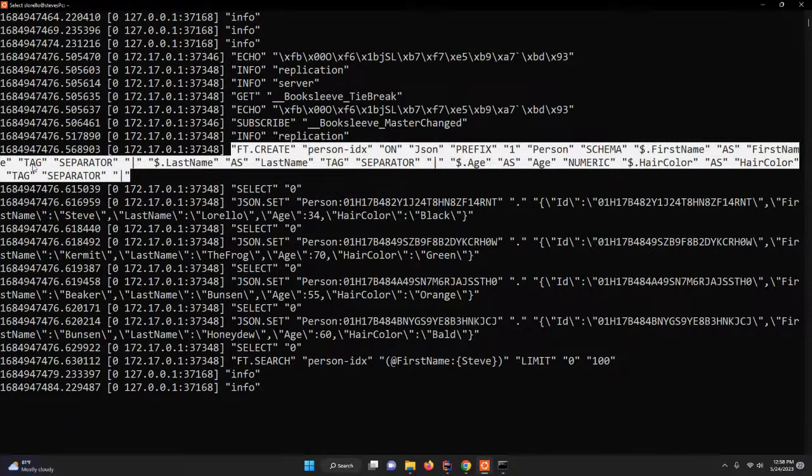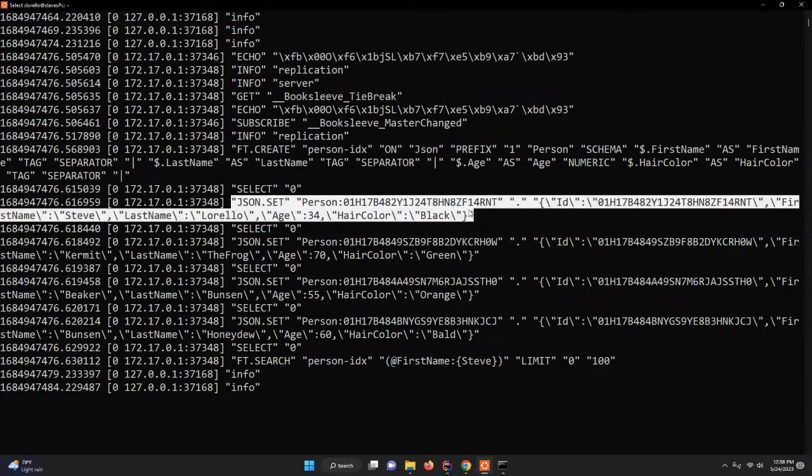It's a tag. It has a separator in it. Same thing with last name. Age is being indexed as a numeric. Hair color is being indexed as, again, a tag, which is like an exact match string. And then it's adding all of these JSON objects to Redis. All of those objects I was creating, it's adding into Redis.